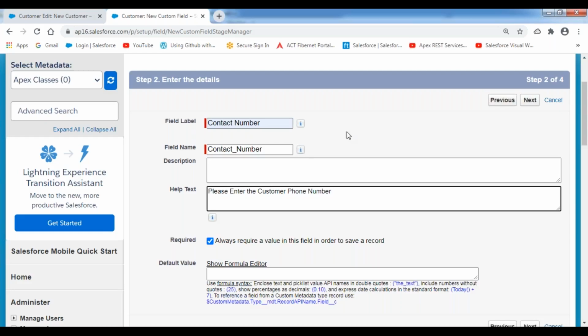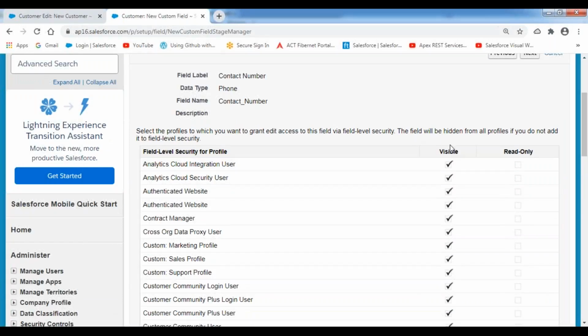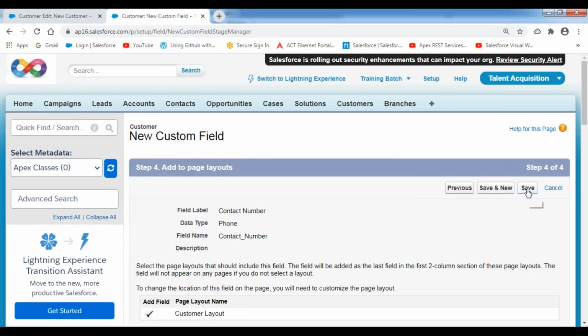I will show you how this help text will be visible to you. Now I want to make this contact number mandatory here. So click on next. Make the field visible to all the profile users. Click on next. Click on save.